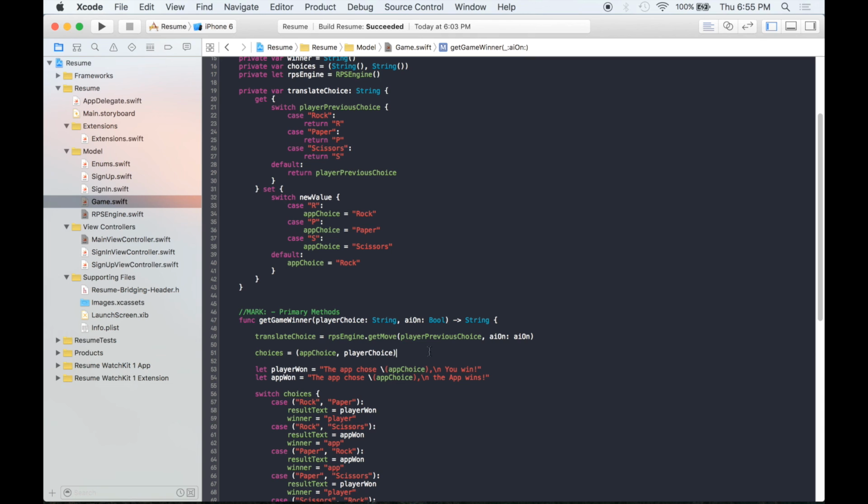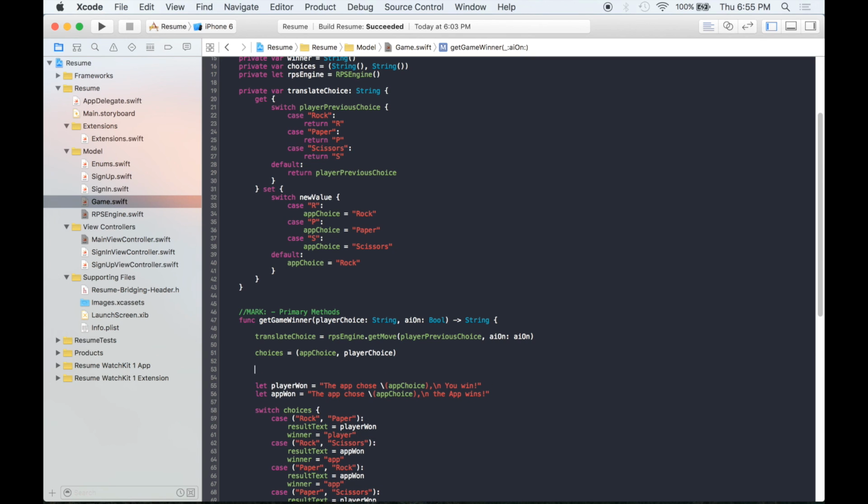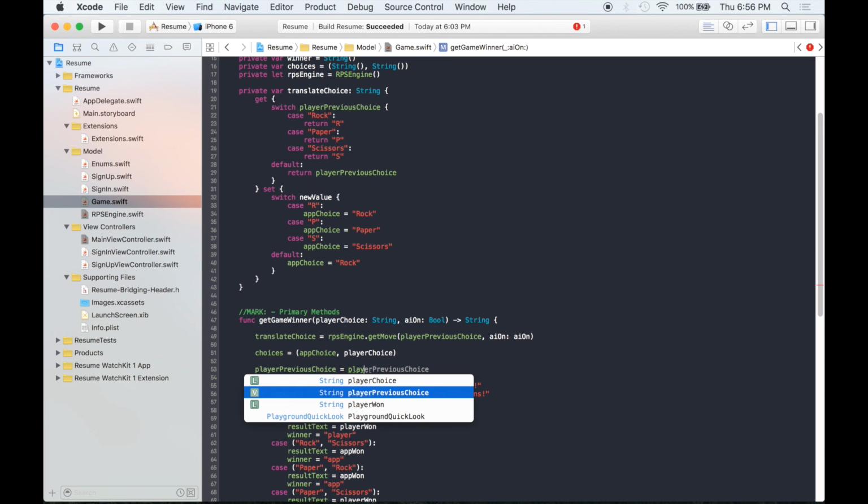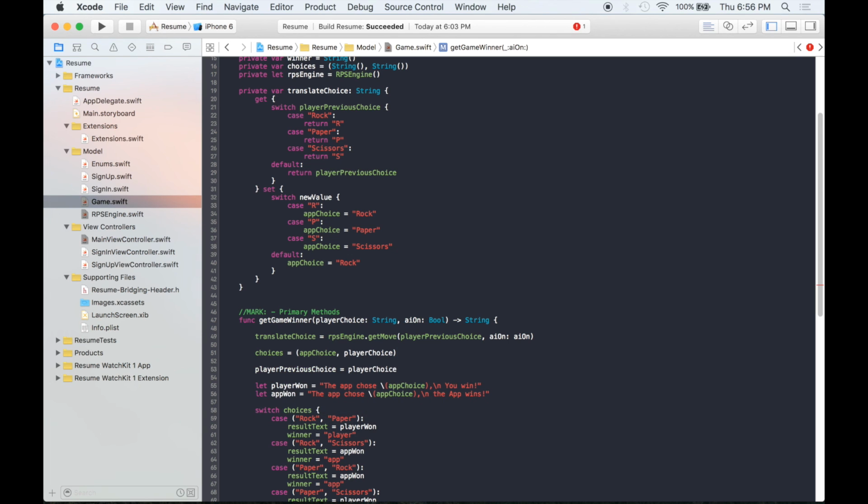And the one thing that we have to do still is make sure that player previous choice equals player choice. This way the player's current choice will be passed into the previous choice, so when the next round comes around, it's going to be passed in here to the get move to the RPS engine.